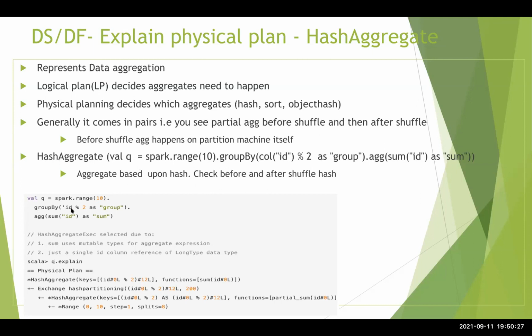I have given one example. I copied this first from the Spark book, a very famous Spark book on the internet. I think I copy-pasted from here, but the syntax here is wrong. So this is the syntax you should use: spark.range(10).groupBy(col("id") / 2 as "group").agg(sum("id") as "sum"), right? You use this syntax, and then you explain it. So q.explain, this is what you will see.